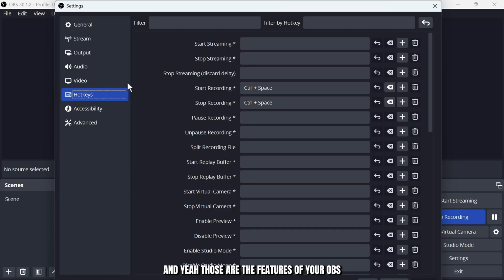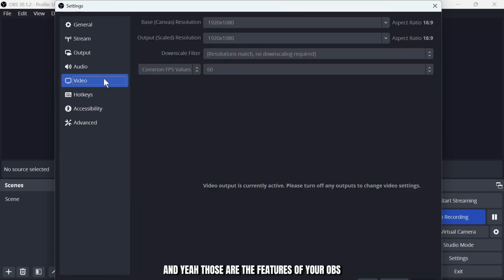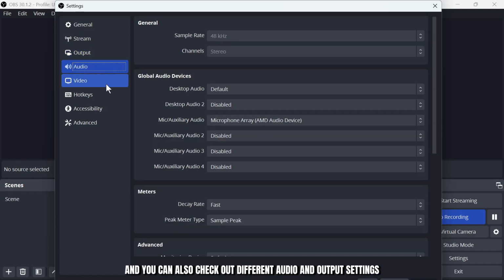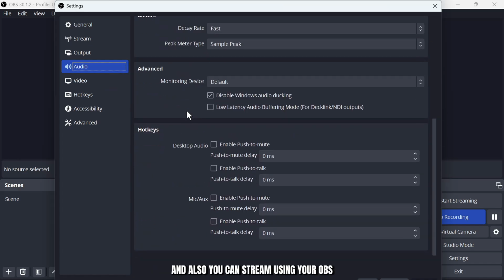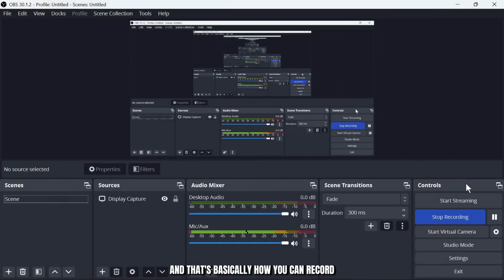hotkeys as well. And yeah, those are the features of OBS, and you can also check out different audio and output settings, and also you can stream using your OBS. And that's basically how you can record audio and video of your desktop using OBS.